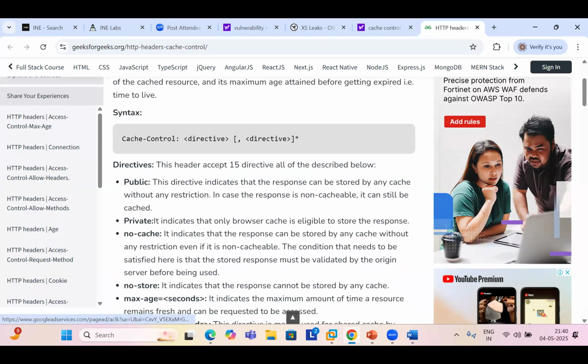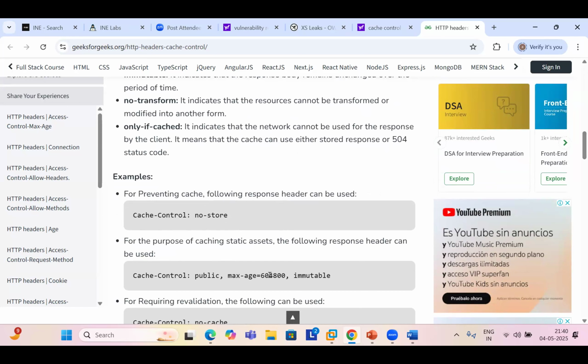Majorly, we check whether the cache control is no-store. If it is public, you can see here, max-age has a value mentioned, in milliseconds. So until that time, it will store your cache. Those details you can get from here.